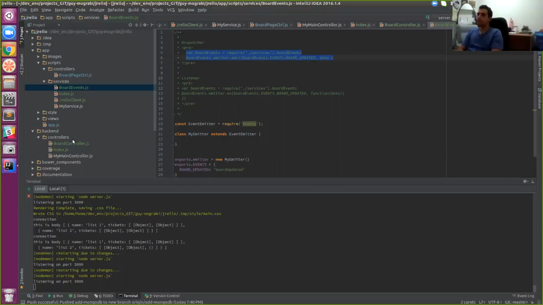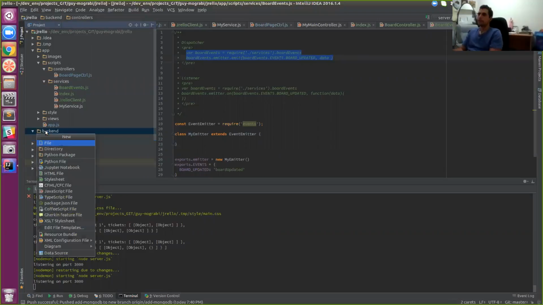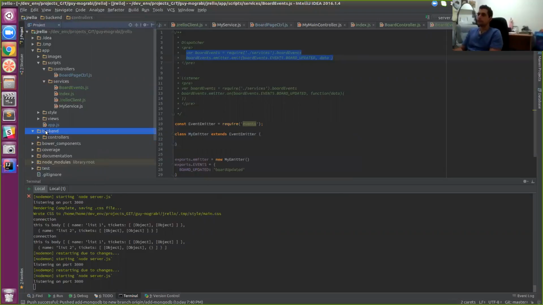Board page controller. Oh, check that out. I edited in the wrong place. Funny. Services. Pluck. Sorry for the confusion.